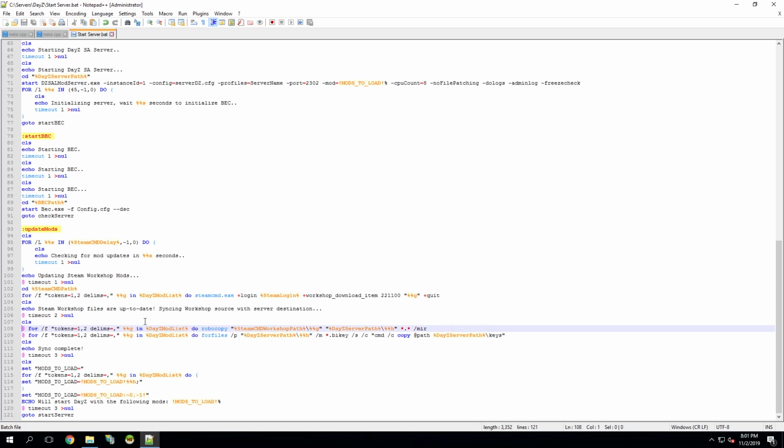And then once it does that, it's going to go ahead and copy it from the Steam CMD workshop over into the root directory of your game like it needs to be. And then after that, it's going to also copy any of the keys over from the mod to the keys path. That way your people are able to join when you have secure signatures on, which you should have. And then it'll go ahead and finish the sync.